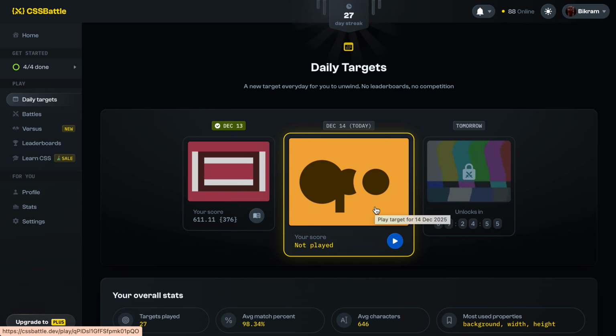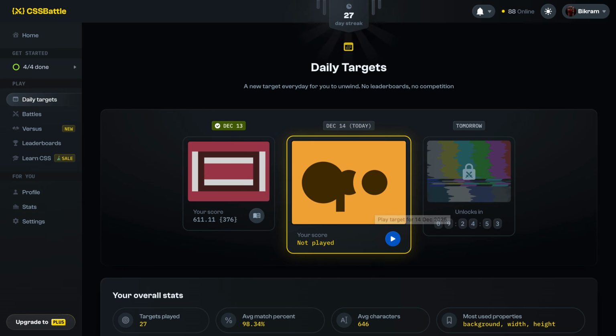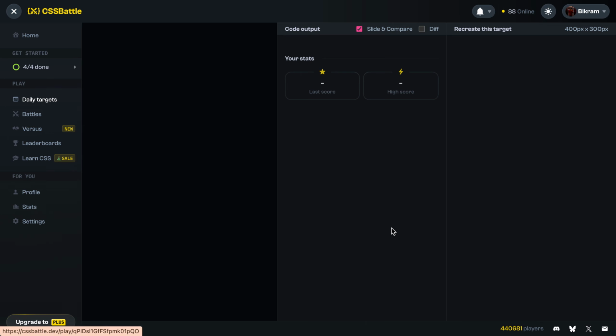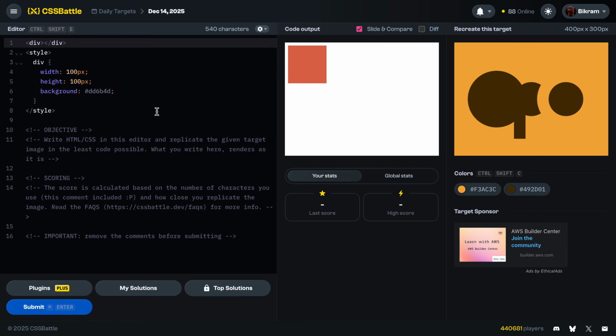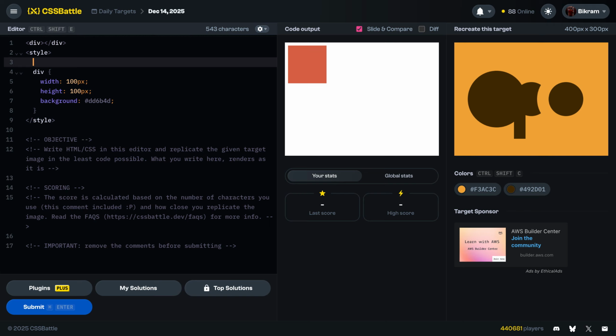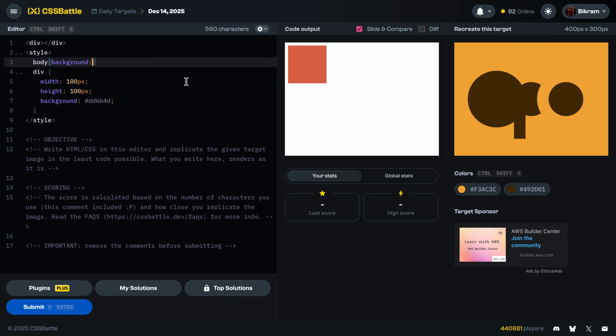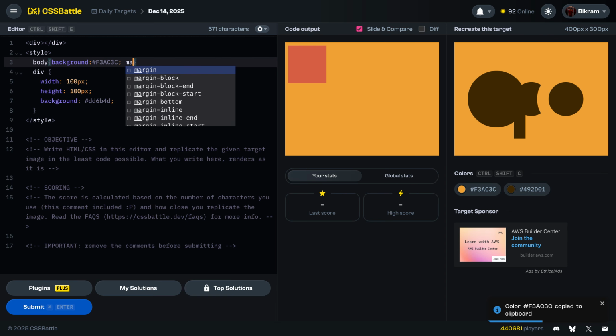This might look very difficult for me. Let's start the stopwatch and then begin. At first, whatever this is, we are going to start with the body background of this yellow or whatever.